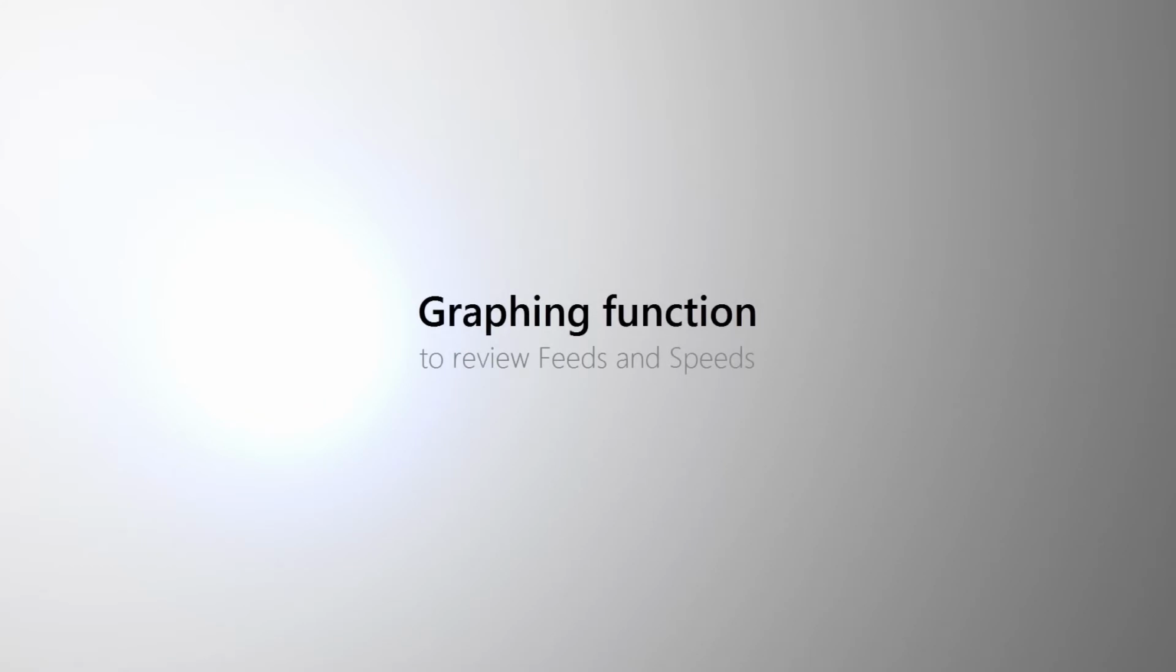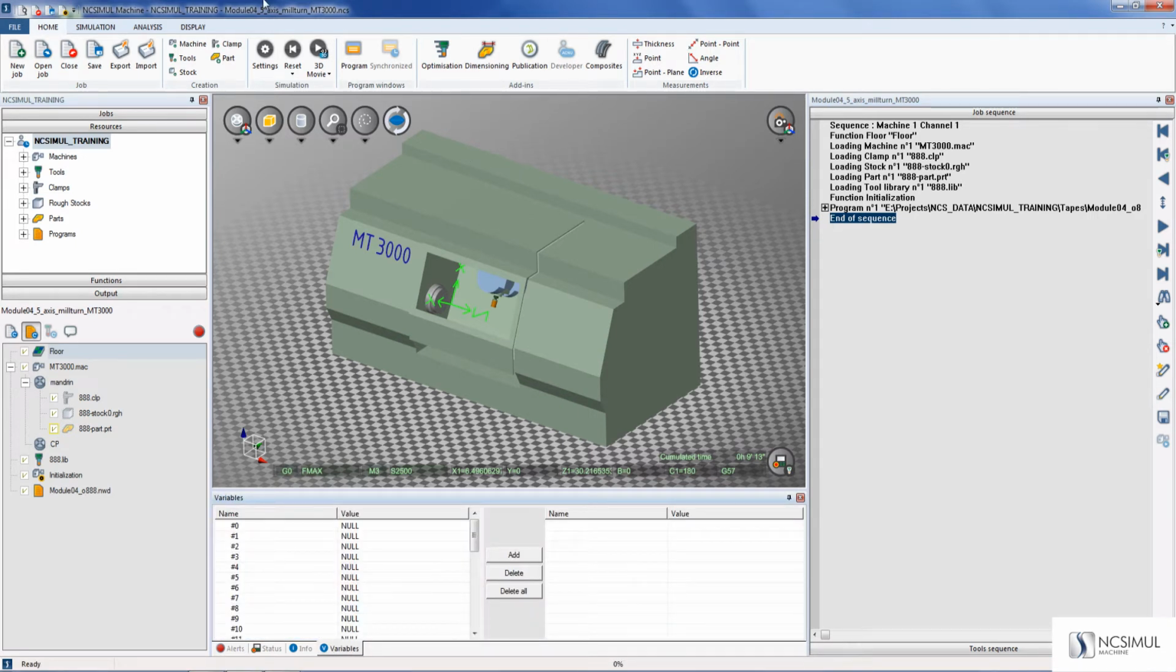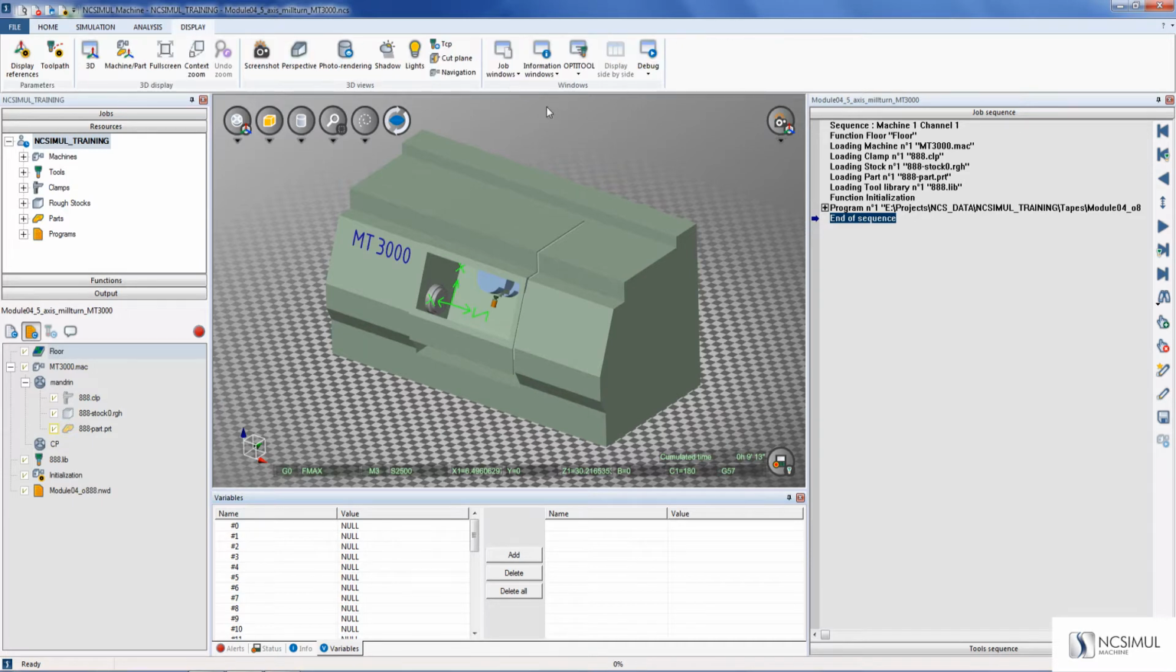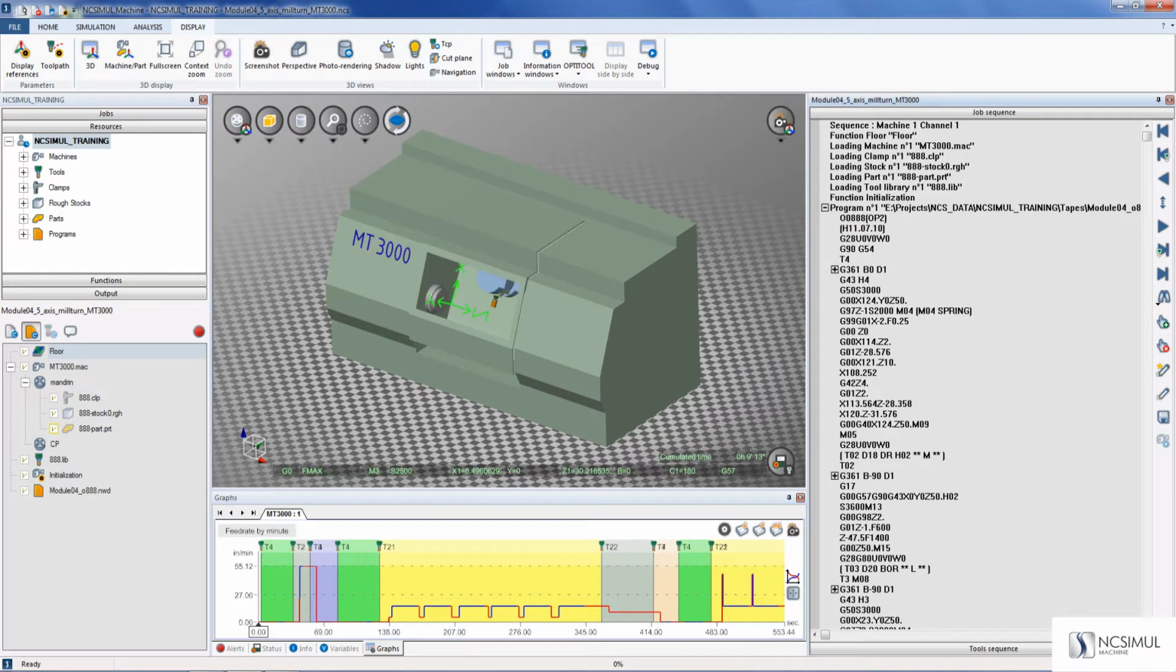Today, we will be learning about NC-Simul's new graphing function. It is available for all 3, 4, and 5-axis milling and turning operations. If it is not a default tab in the information window, you can find it by navigating to the display ribbon, information windows, and graphs.